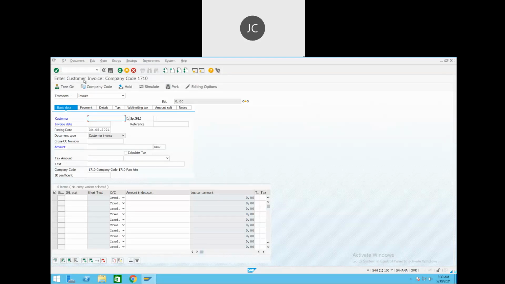This is a title bar, where whatever transaction you are entering, that particular title is here, and this all is the screen where you enter your data and all.